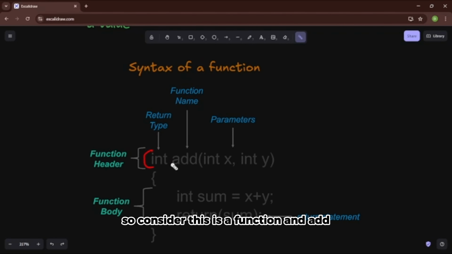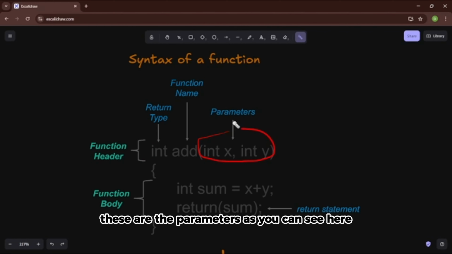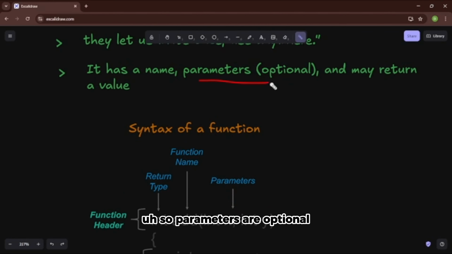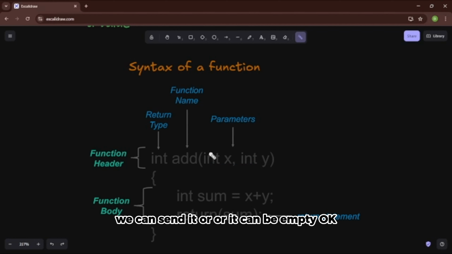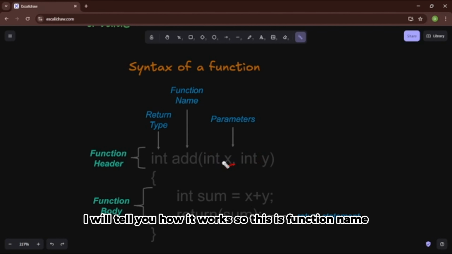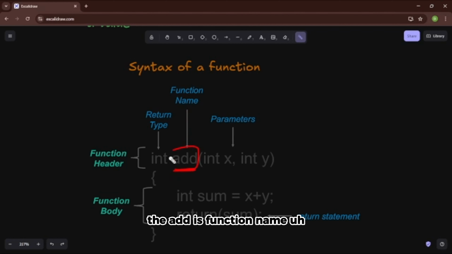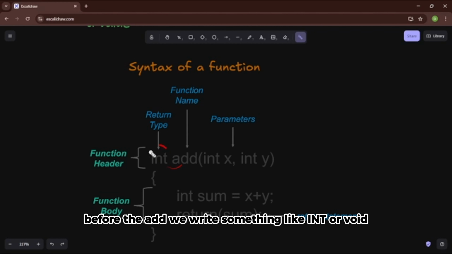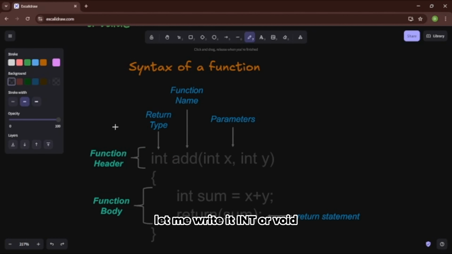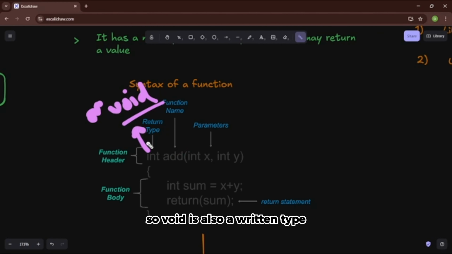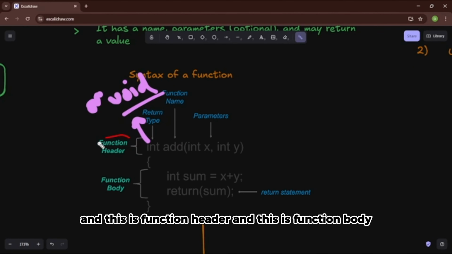So consider this is a function, int add. These are the parameters as you can see here. Parameters are optional. We can send them or it can be empty. Okay, I will tell you how it works. This is the function name. The add is the function name, and before the add we write something like int or void. Let me write it, int or void. Void is also a return type, and this is the function header and this is the function body.